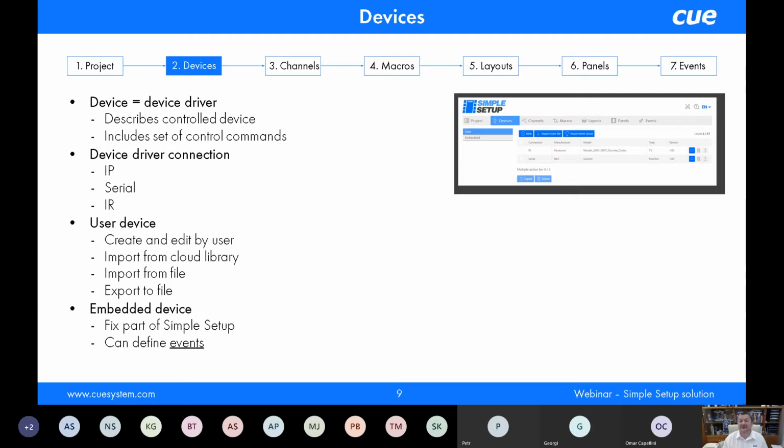As well, if you don't have an internet connection, you may import a driver from a file, which should be saved on some local machine. As well, you can export a driver to a file. So if you are pushed or in need to prepare some driver on your own inside the simple setup, you can still export it to a file and use it as a separate driver for a simple setup in other future places.